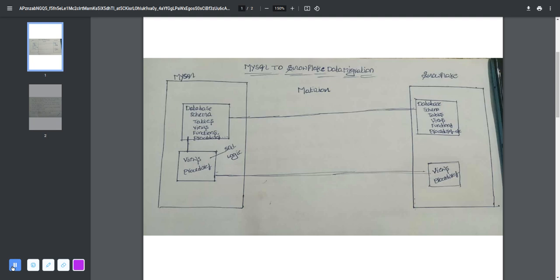And then we can load the data in two scenarios. One is the full load scenario, and the second is the incremental load scenario. Full load means whatever data is there in our source database system, we load all of it into the target Snowflake.